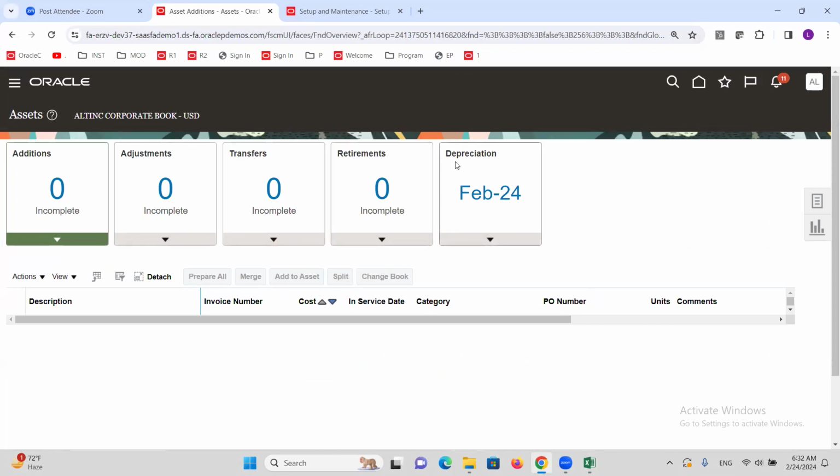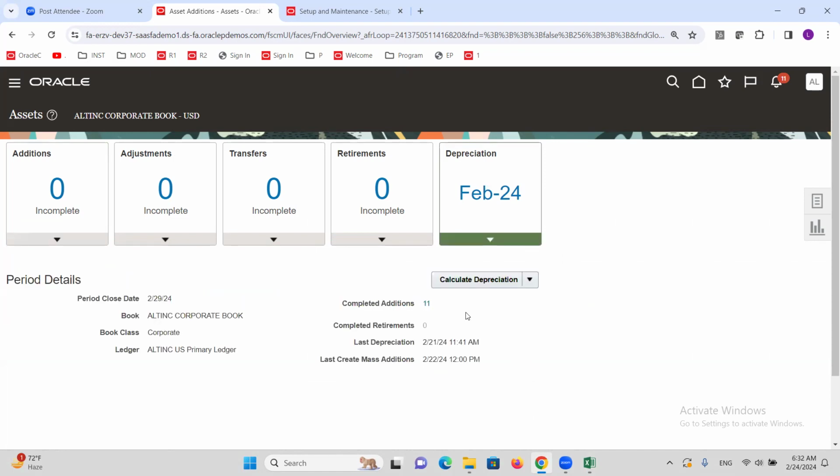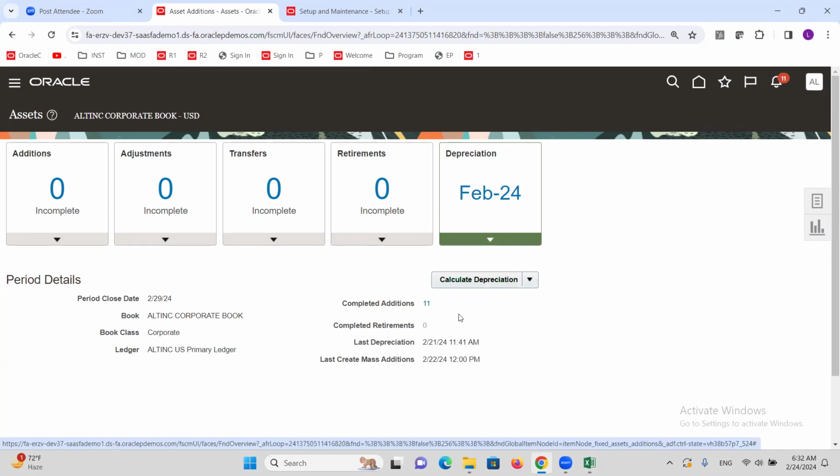So here you have a depreciation infolet. Click on the same, and you can see how many assets are created. Within this month, Feb, we created 11 assets. Now we have a tab called calculate depreciation. If you click on the drop down, close period is another value. Close period is nothing but final mode depreciation. Here, what you see directly, calculate depreciation, is draft mode.